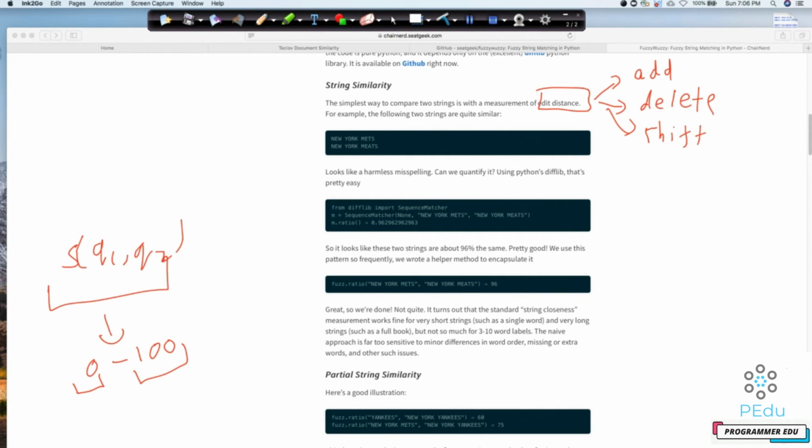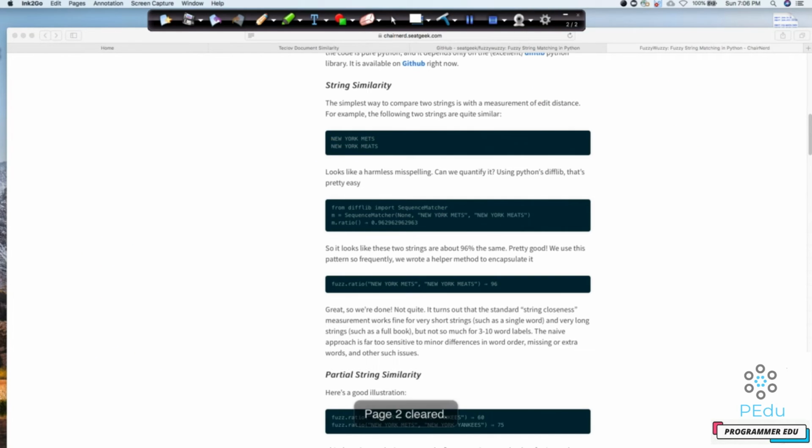The idea behind this string similarity is, for example, if you look at these two strings, New York Mets and New York Meets, though these are names of two different teams, we just want to see how this edit distance works. What edit distance means is: by just adding, deleting or shifting a word, can I derive one string from the other? In this example, if you look carefully, if I just add a character A, I will reach this.